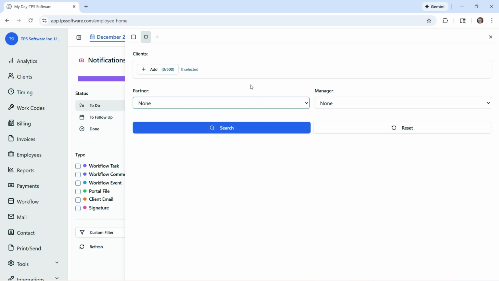Or if I just wanted to see notifications where I'm marked as the partner, I can do that with this option here or manager here. And again, just hit search to apply that criteria and then reset just clears those filters.